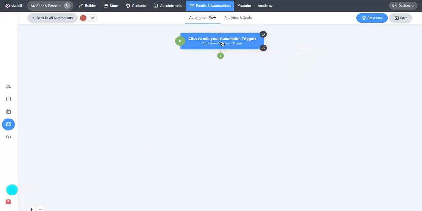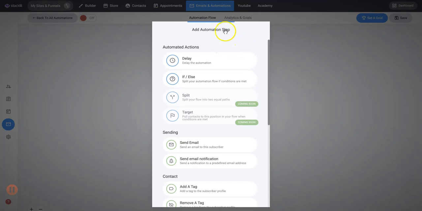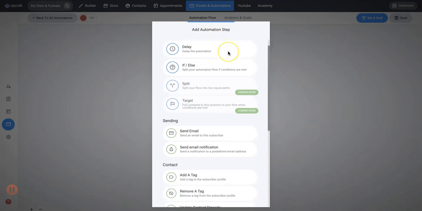The first thing we're going to do is send them an email once the tag is added, because now we want to deliver the ebook to them, the lead magnet. You want to welcome them. You can do a number of different things, but you do want to send them an email immediately or as soon as possible. So click on the add sign, and here you can see all the different steps that you can add into the automation.